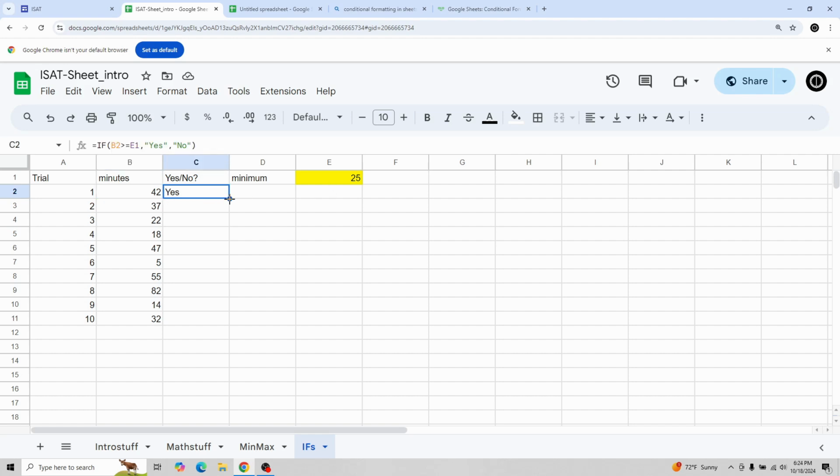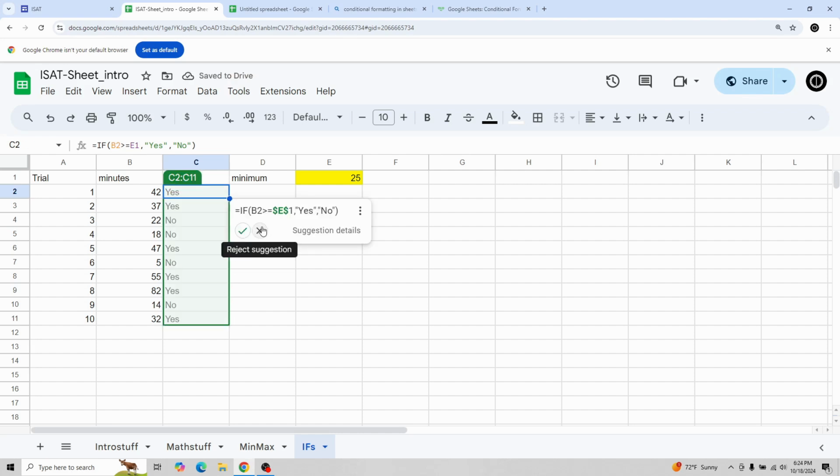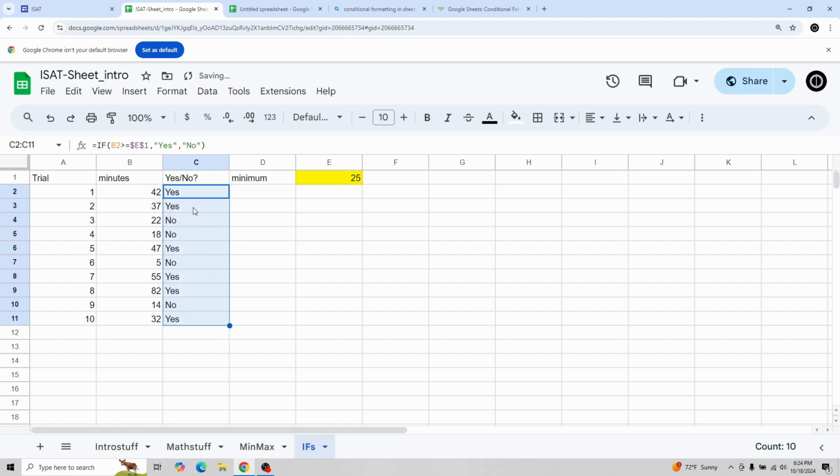Now I'm going to grab the bottom right here on the little circle, and I'm going to drag it down, but I already know that I've done something wrong. It doesn't like this. I think it may be trying to fix it for me. Let's see. I'll go ahead and click yes. Let's see what it does. I think it did automatically fix it for me, so let's see. It intuited that I need to keep E1 the same, and it added my dollar signs. I didn't realize it was going to do that.